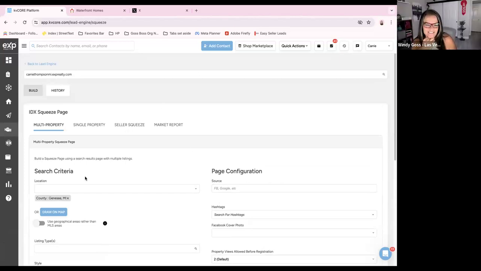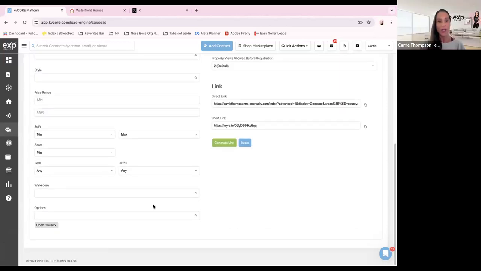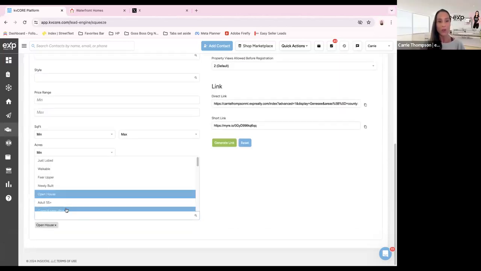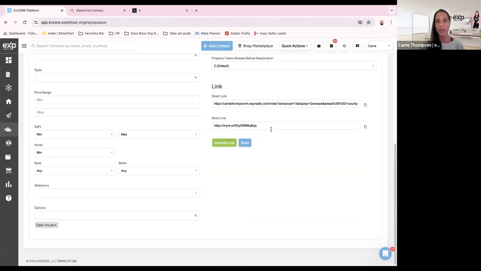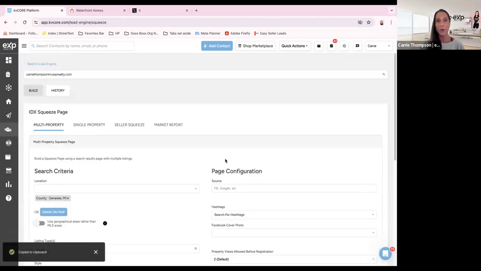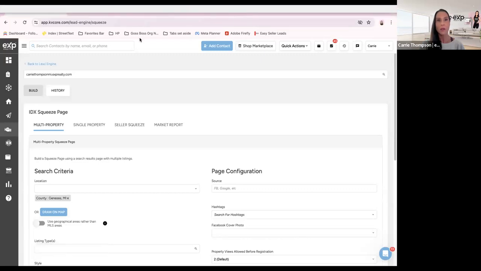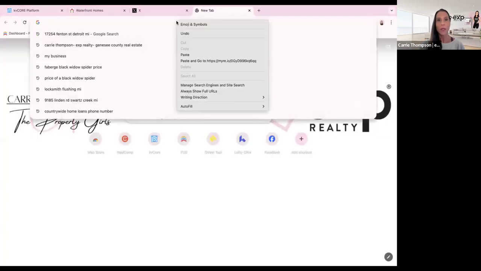So once you put your area in here, you're going to come down, do open house or whatever you want to do. There's all of these that you can choose from. But we're going to stick to the open house and then hit generate link and then copy the short link. Let me open up another. All right, there we go. And then you paste it.